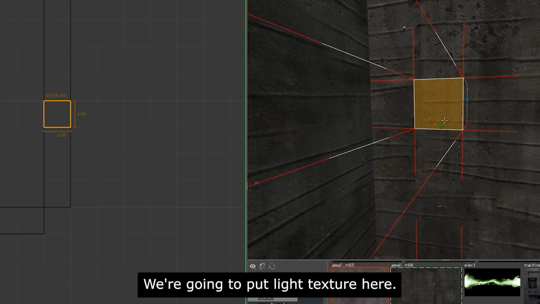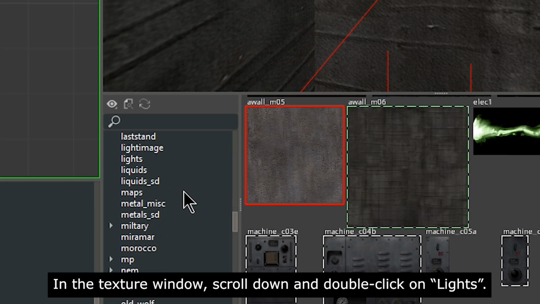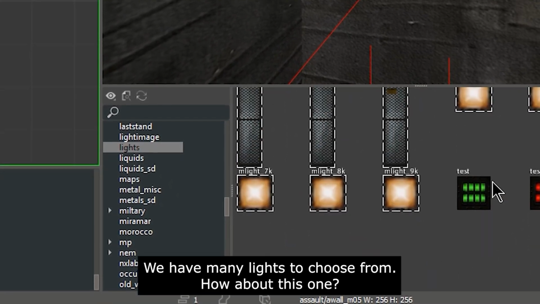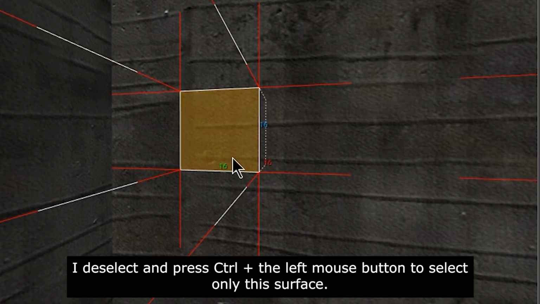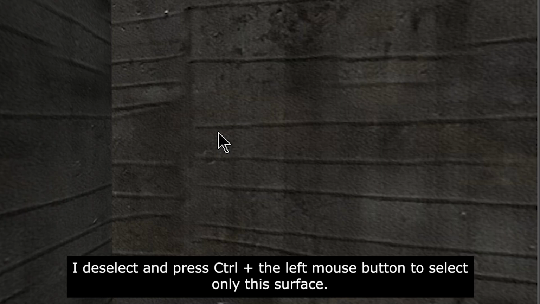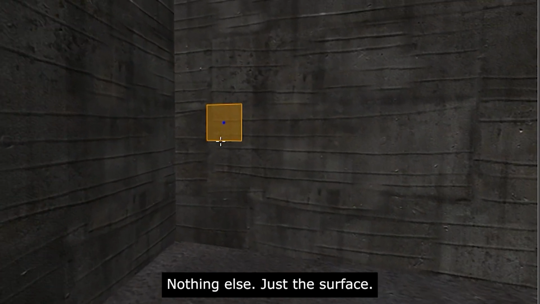So we're going to put some light texture here. So over here in the texture window, we scroll down to lights and double click on lights. And we have so many lights to choose from. How about this one? So I deselect and I press the Control key and my left mouse button to select only this surface. Nothing else, just the surface.